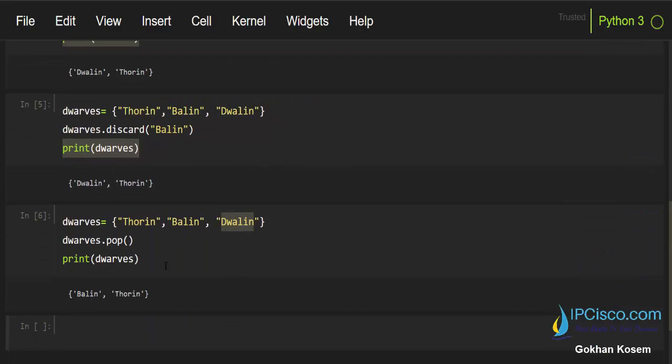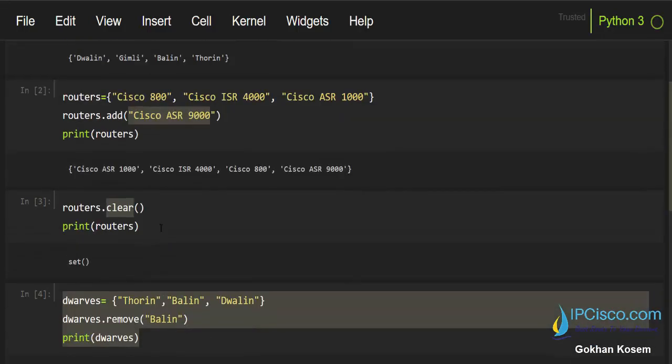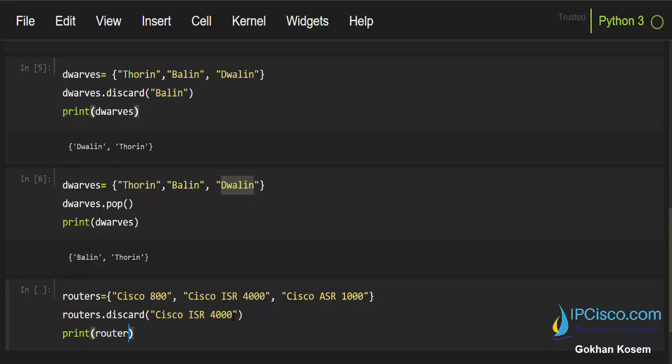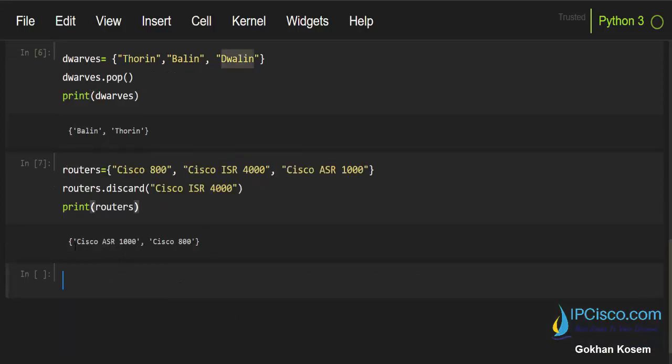So let's do these two examples, the discard and pop examples, with our routers. So here I'll use routers.discard, and I will remove Cisco ISR 4000, and then I'll print routers, and here the output will give us Cisco ASR 900. So the removed item is gone from our set.